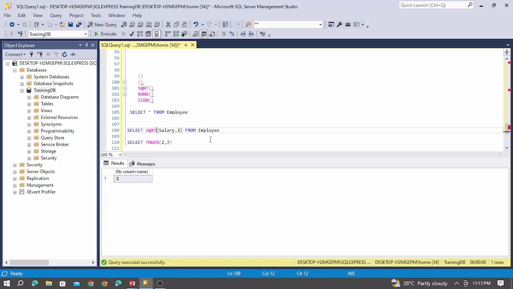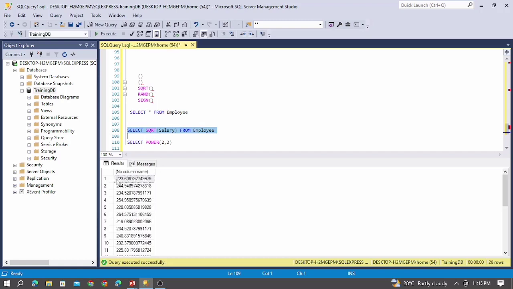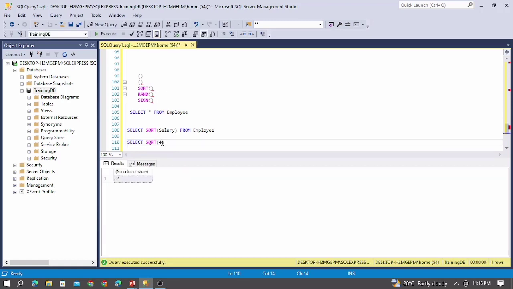And SQRT, this will return the square root of the number specified, and I am going to pass the column inside this. It returns the square root value for each salary present in the employee table. Let's say for example I need the square root value for 4. It will return 2. You can provide any value, it will find the square root value using this SQRT built-in function.